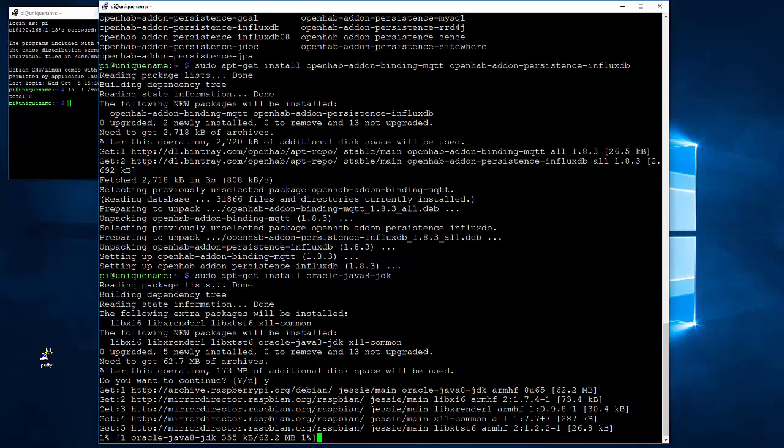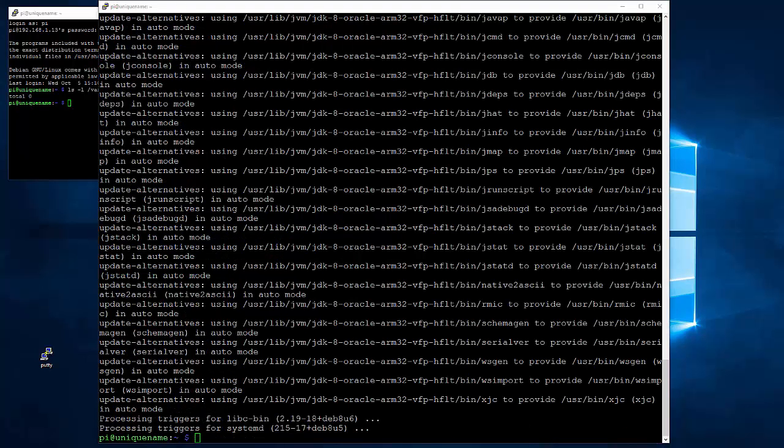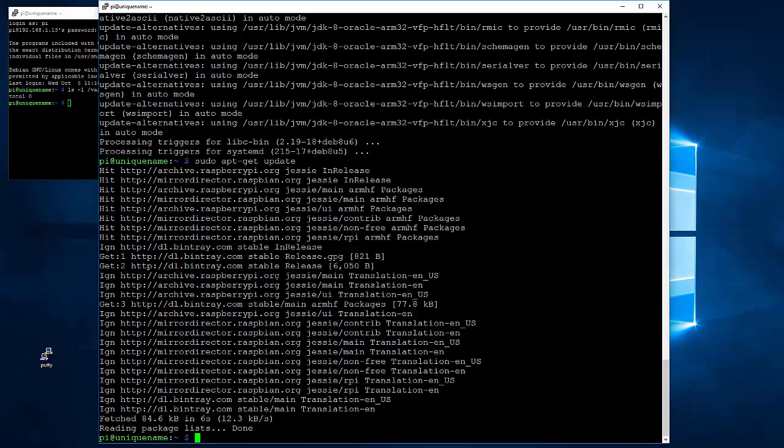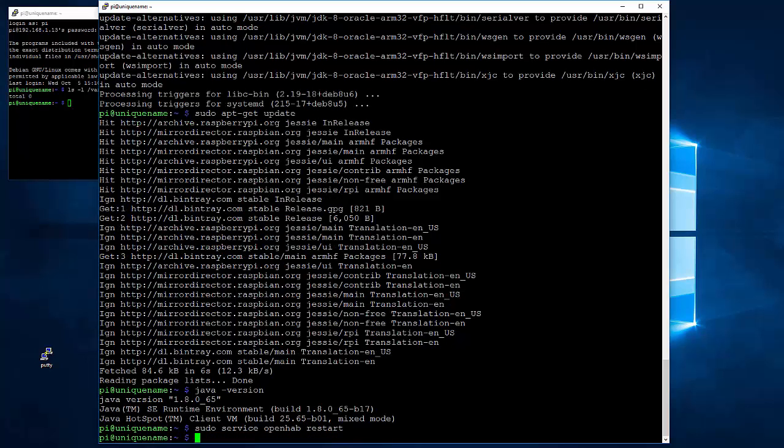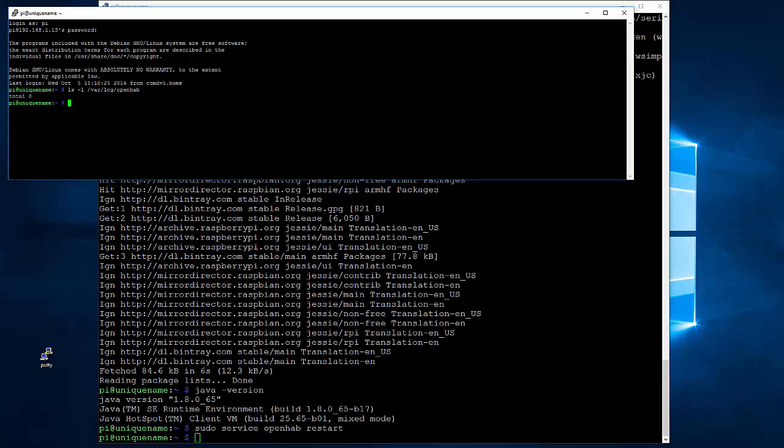This is going to be a long download, so I'm going to step away for a few minutes. Alright, Java's finally finished, so we're going to do a quick update. And we're going to check our version real quick. Alright, so we see we have 1.8.0, which is the current version. Let's restart OpenHAB, see if we can get this thing going. Let's give this a second. Alright, now we have logs that are actually being generated, so we know that OpenHAB has actually started.